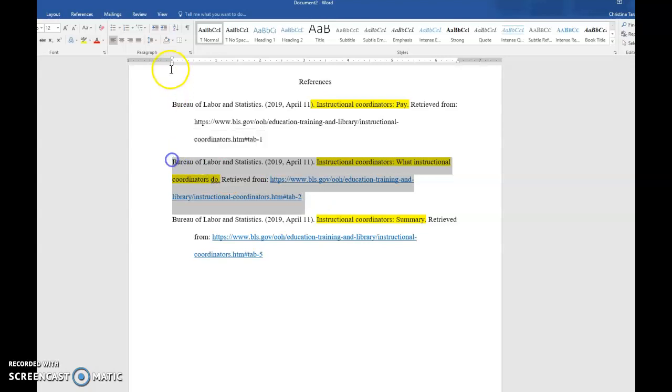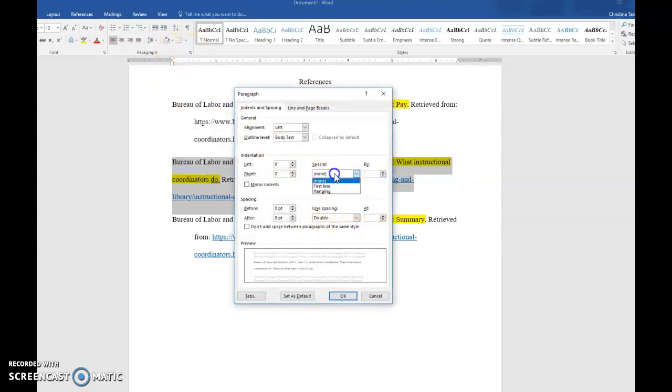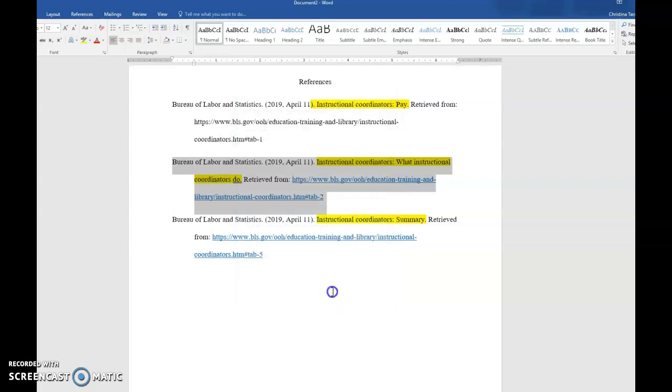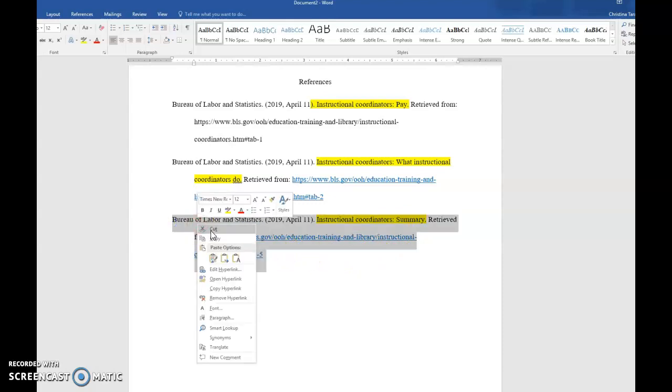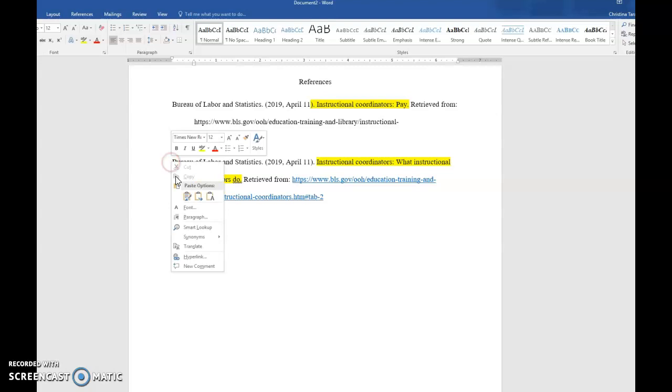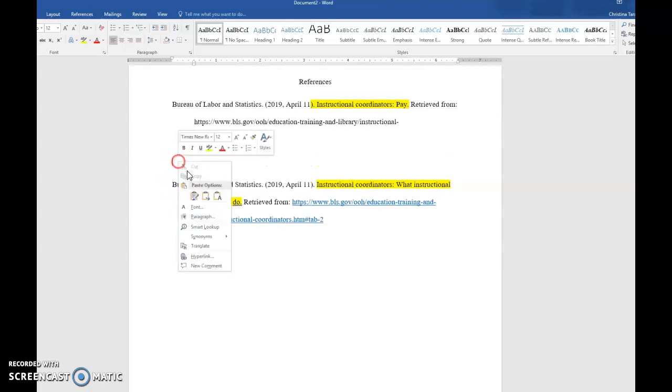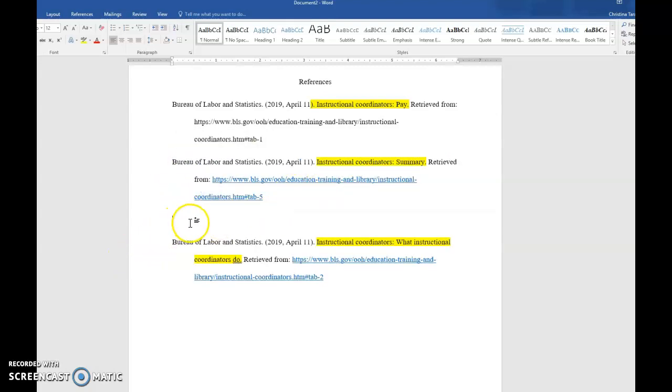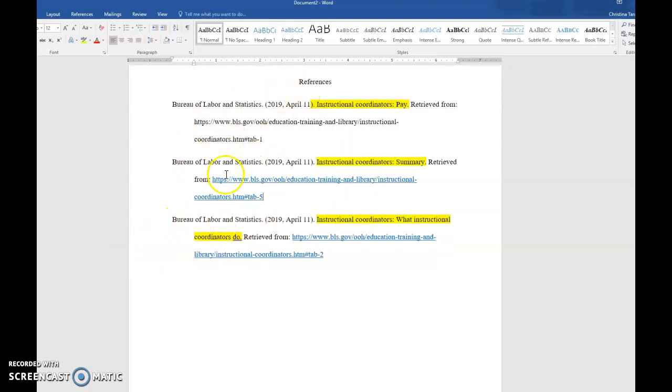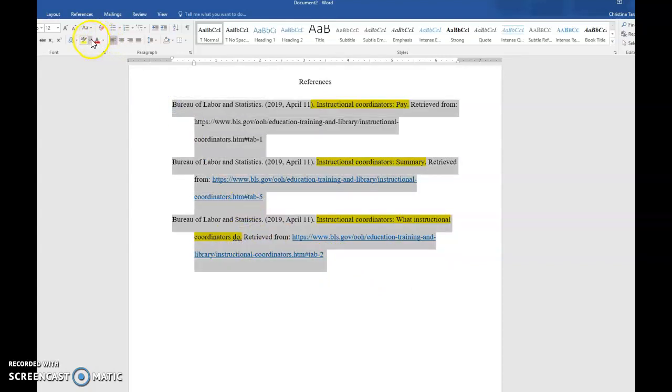Oh, there went my hanging indent. Now I have PWS. That's not right. The next one that I need then is to put it in alphabetical order. And I'm going to paste the summary in there next and make sure that my spacing is all still correct. So I've got pay first, summary second, and what instructional coordinators do third. Now, that's great. I'm in alphabetical order.